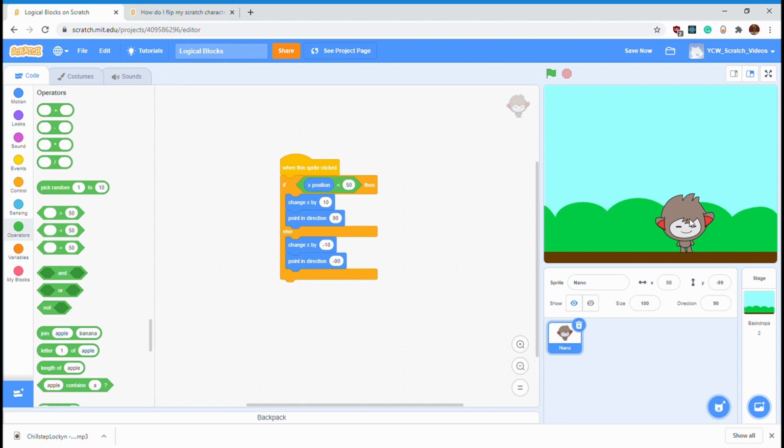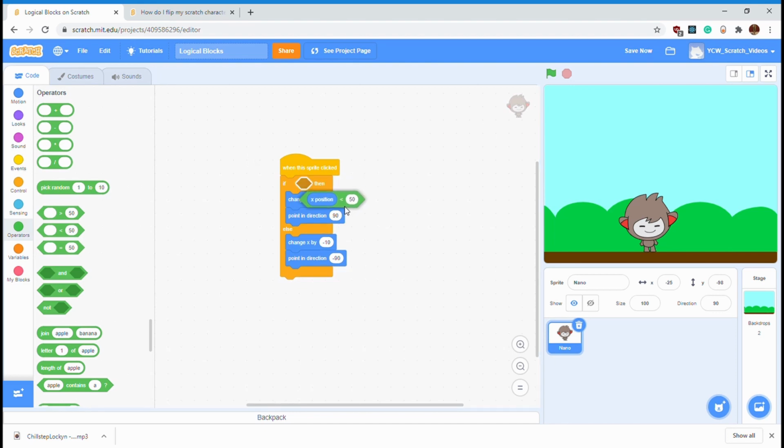So we're going to 50, and now we switch. I think we're probably stuck because we have to change our x by a much greater value. But you see how it works, right? So that's what the greater than sign is used for.